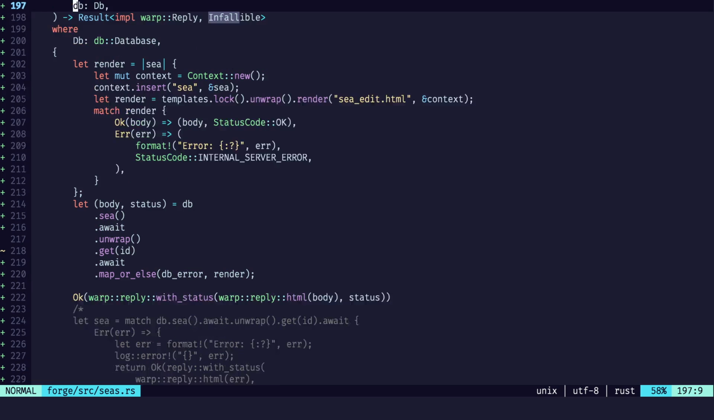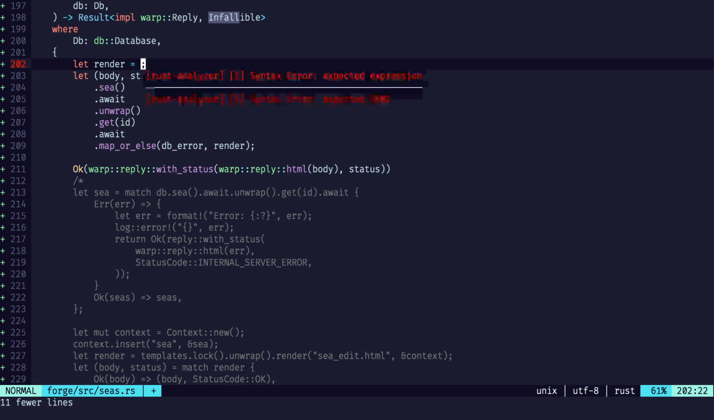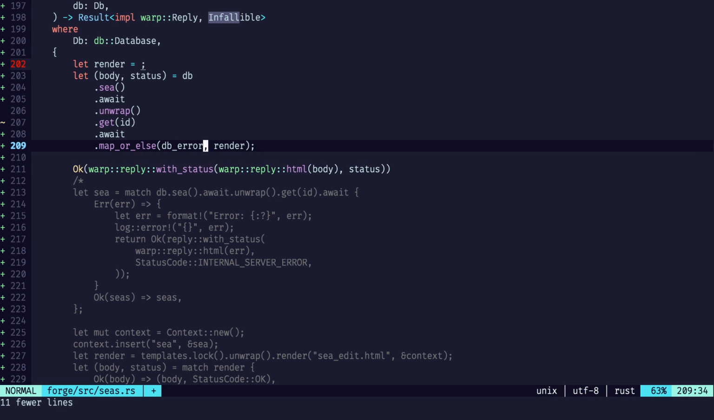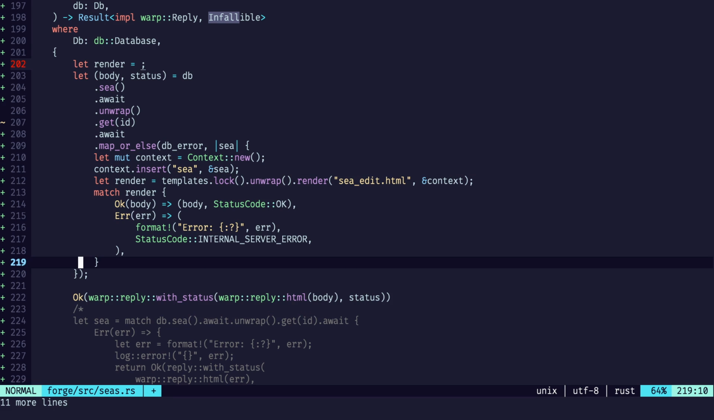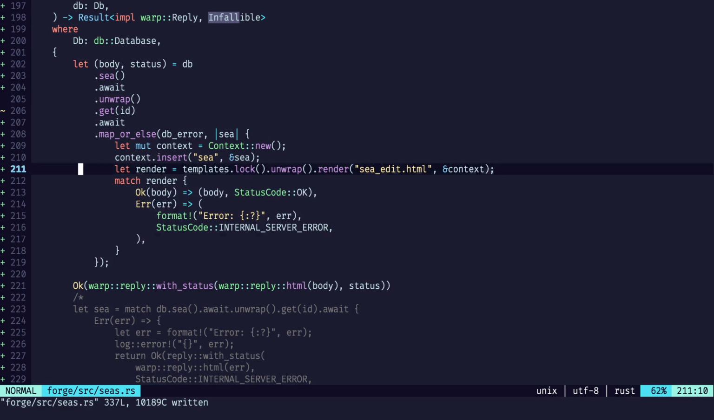Okay, so that'll work like that. I like that pattern a little better. And then if we take this back, put this in the front, get rid of that.